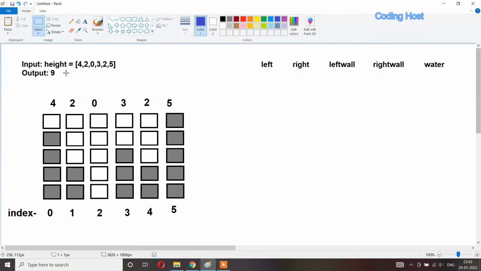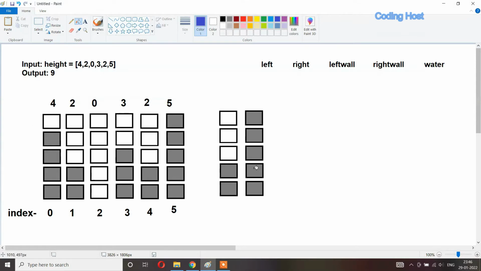Suppose in the input we are getting an array in which we have 6 elements. For every element I have made this type of block. We have to find where water can be stored between all these blocks. Suppose we only have 2 walls in the array and we are trying to store water here. Water will not get stored because it will fall from the left-hand side. So we at least need 3 walls to store the water.